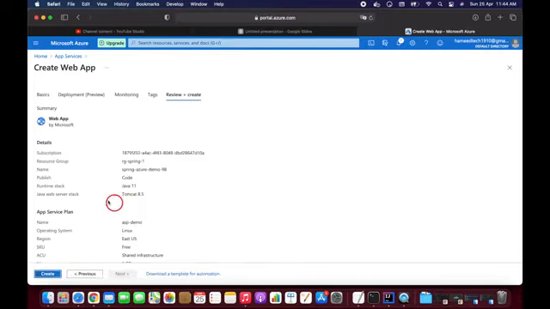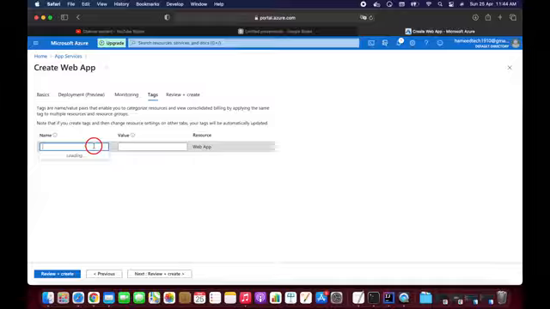You will see all the details here, whatever details you have selected. After that, in the tags information, I forgot to tell you, you can just take the environment name here.